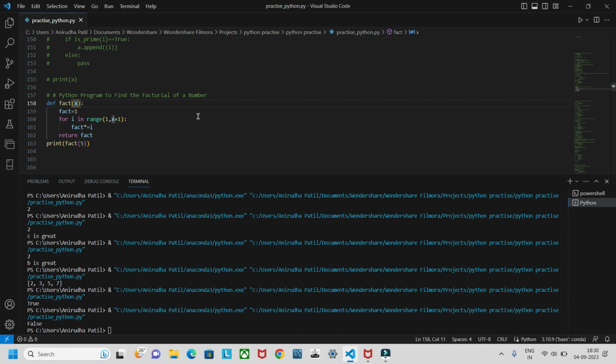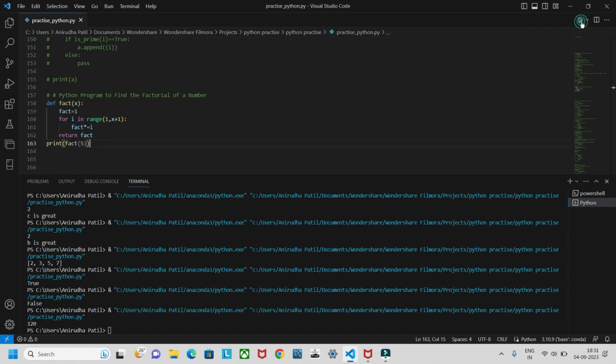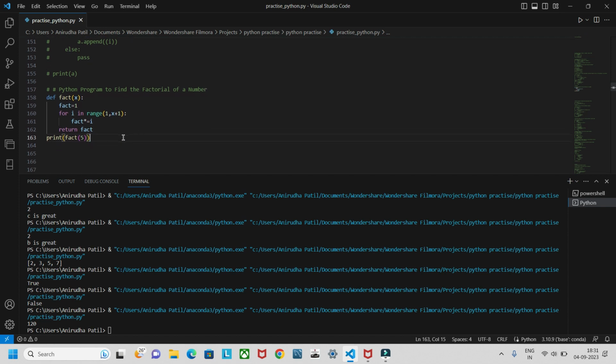That means if you are calculating the factorial of 5, it should multiply 5 into 4 into 3 into 2 into 1, right? In a similar way it will go 1 into 2 into 3 into 4 up till this number, and we are storing it in fact. Okay, and lastly we are returning fact. So if I run this, it will return us 120. I think there is also a built-in function to find the factorial. You can just try it out.